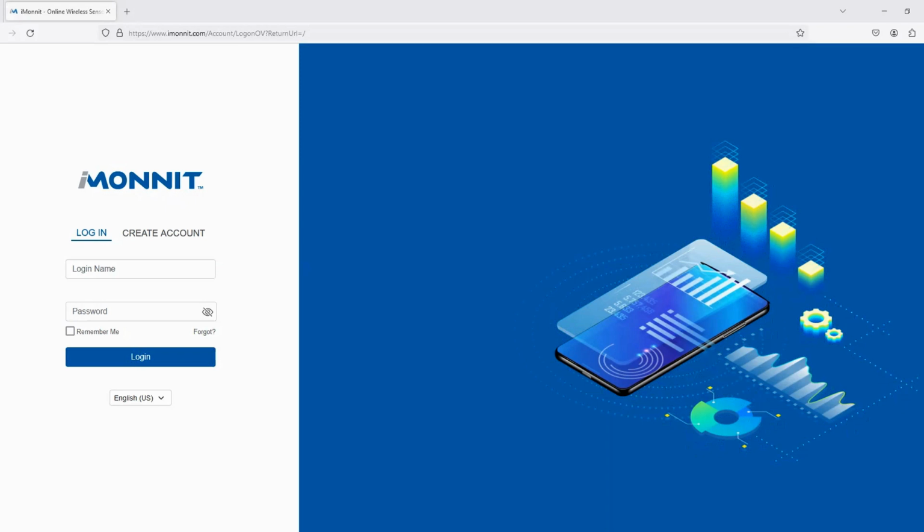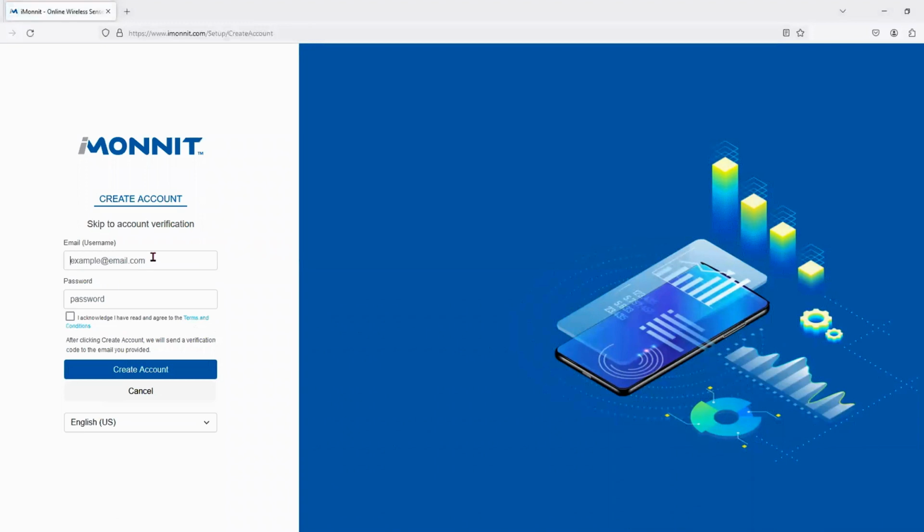To begin, let's go ahead by starting to create the new account. So what you're going to do is go to any web-enabled device and go to Monnit.com. Now, once you do that, you're going to land on the page where you will start the creation of the account. You go ahead and create an account, and this is where you're going to put in your username and password.